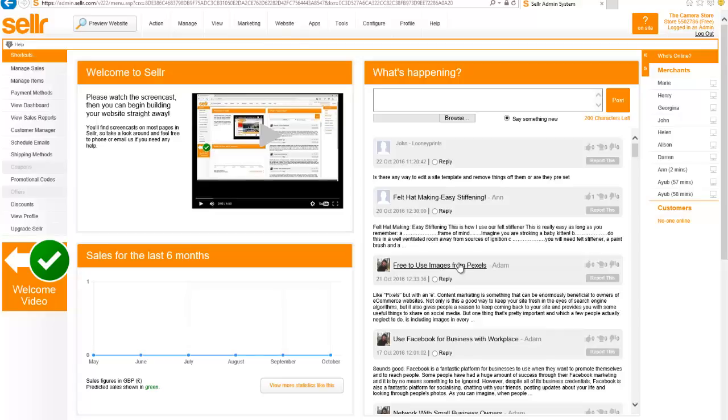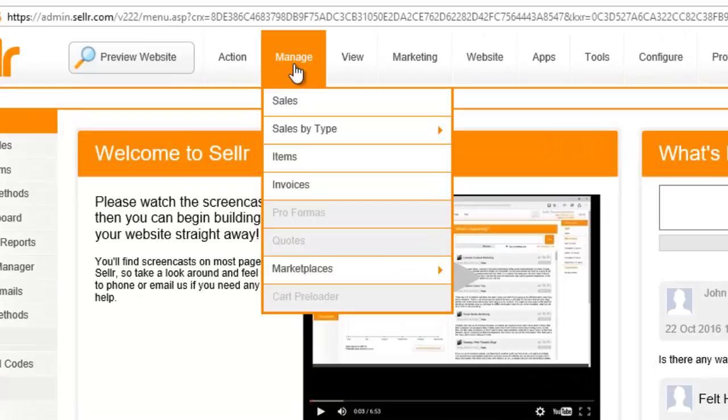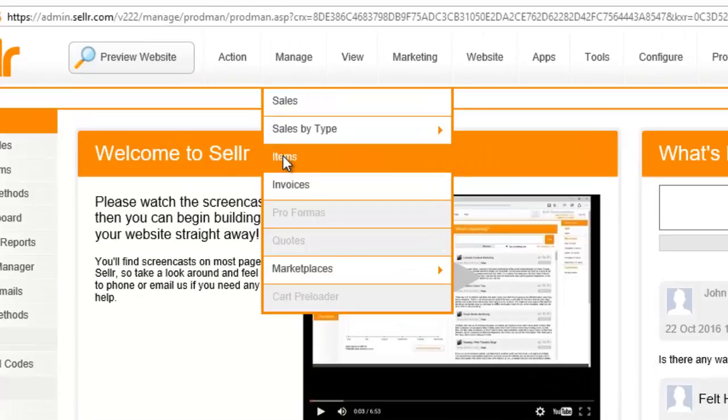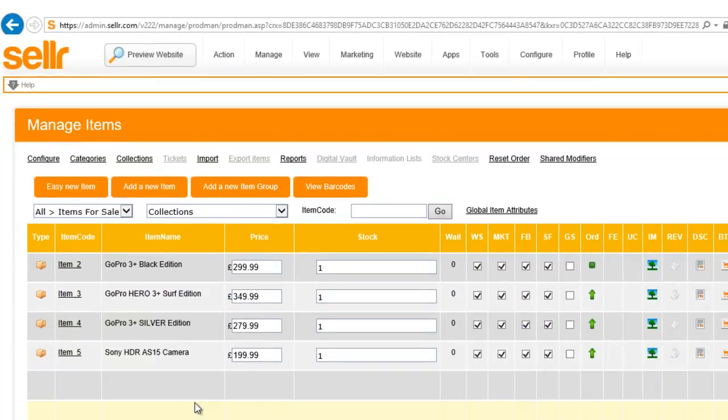In this screencast, I'm going to show you how to edit your website. So in front of us here, we've got the seller control panel. And before we start editing the website, I just want to go to the item manager, that's at manage items, and just show that I've already loaded 4 items onto the system. These are kind of action cameras.